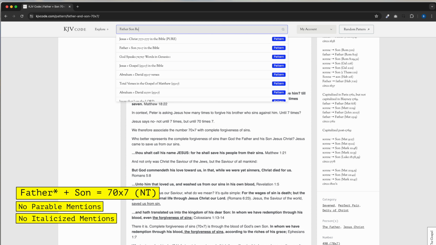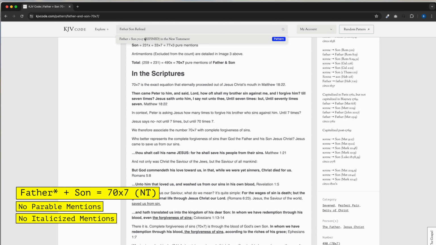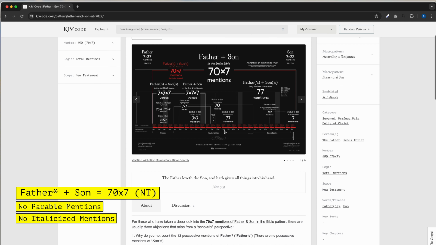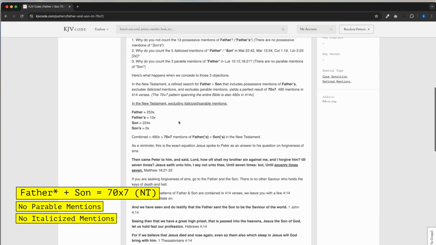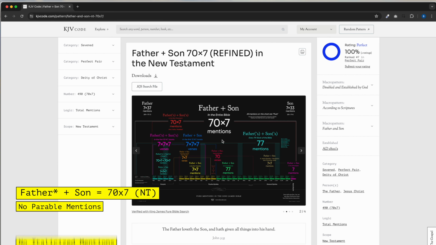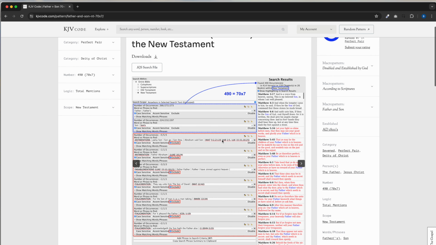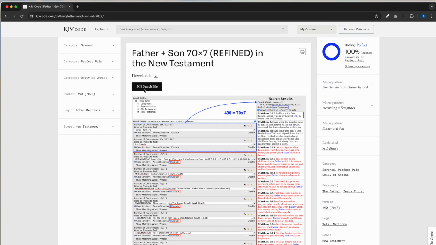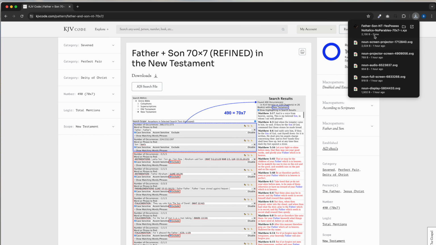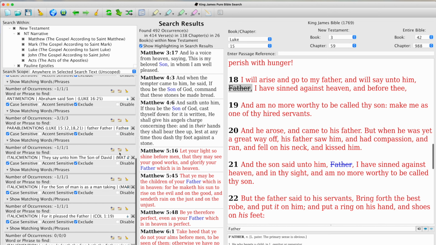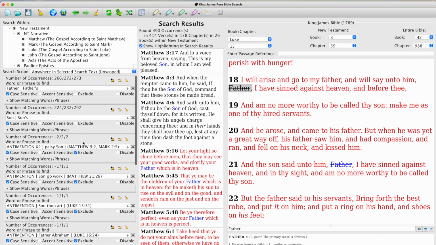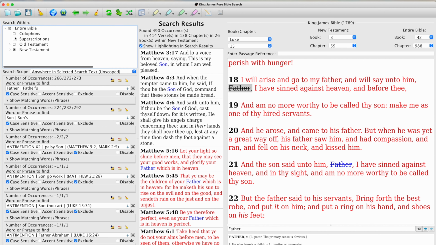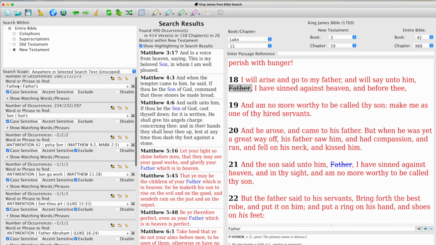type in Father, Son, and then refined. It's going to show up right here. So it'll explain all this as well in the description. But anyways, if you go into the site, if you want to just download a search file, you can do that as well. So if I download this, if I open it, now it's going to open all these mentions of Father and Son and anti-mentions. It even has parable mentions listed out, excluding all the italicized mentions. And then you get the New Testament count of 490 for Father or Fathers.